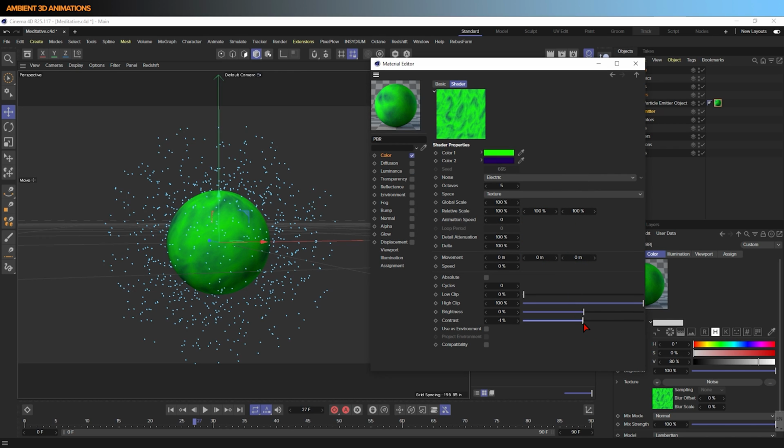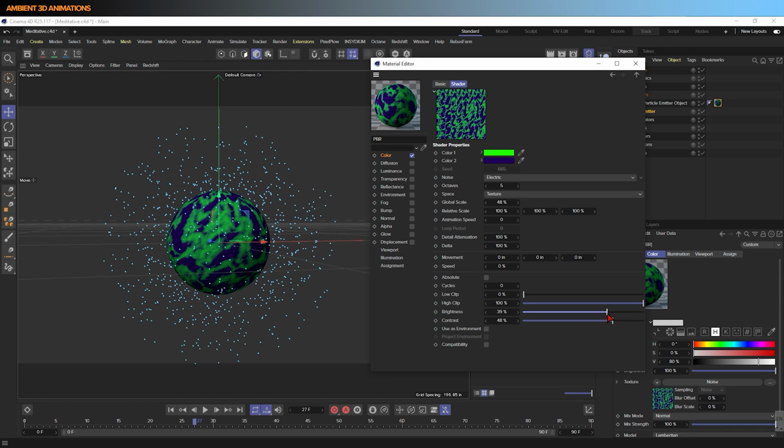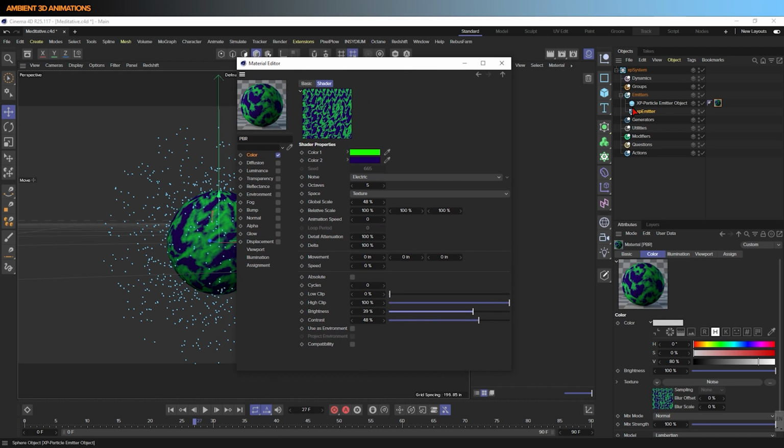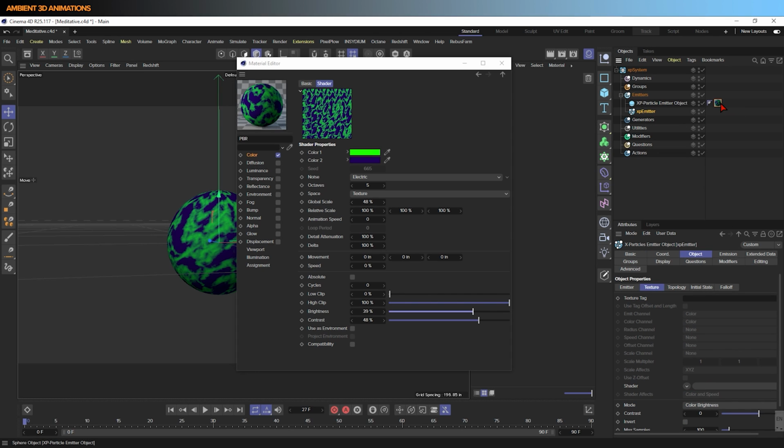I'd like to increase the contrast of this texture and scale it way down. We'll try 48% and see how that looks. I'll try adjusting the brightness. And it might take a second to update in your viewport, but it will. And now that we have our texture built, right click on emitter, texture, and drag this texture into here.